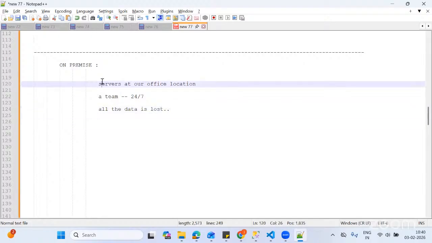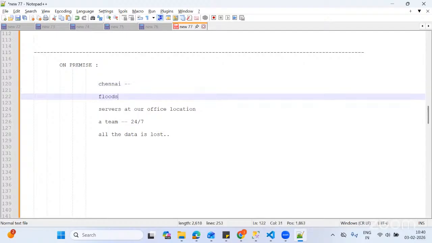So you will be storing the backups also in your location itself. You have the original servers, the primary ones, and the secondary servers, which will be available in the same location. So the data will be lost if something happens to that particular location. For example, let's consider Chennai. If all the servers are located in Chennai offices, and there are huge floods in Chennai, what happens? All the servers will be drowned in the water in that particular office. So now your data is lost.